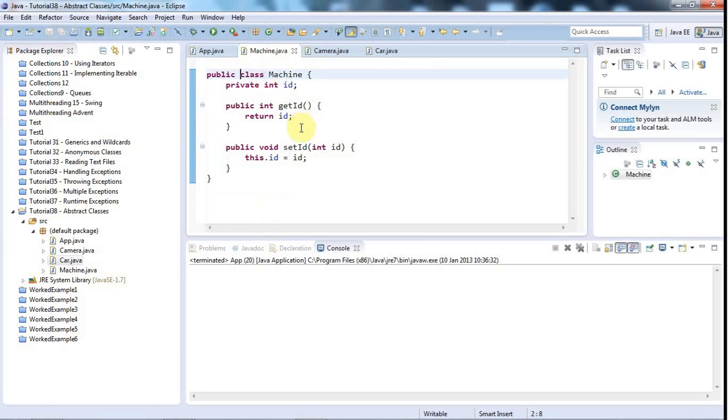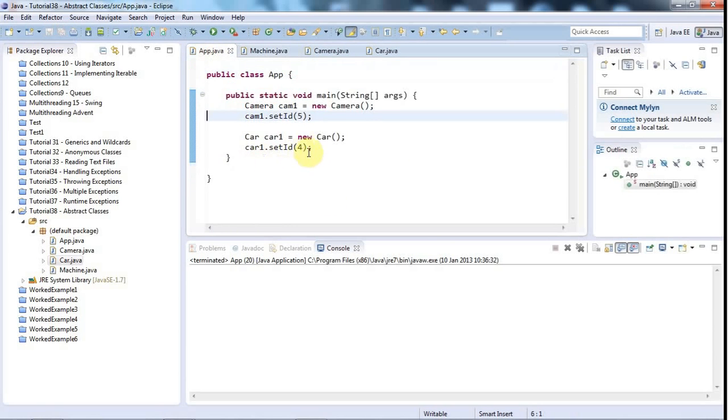So I could prevent the user of this class hierarchy from instantiating the machine parent class, and to do that I just make it abstract. So I say public abstract class machine. And what that does is it means that now if I try to type machine1 equals new machine, I can't do it, because machine is abstract, and as it says, I cannot now instantiate the type machine, which is what I wanted.